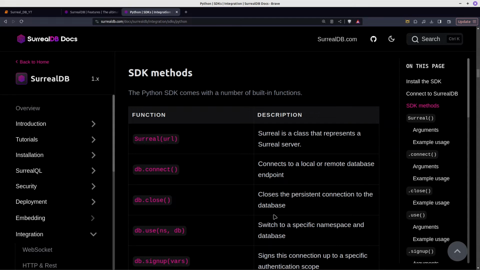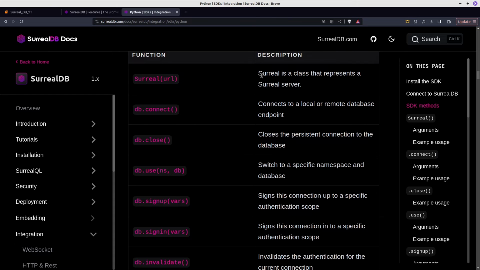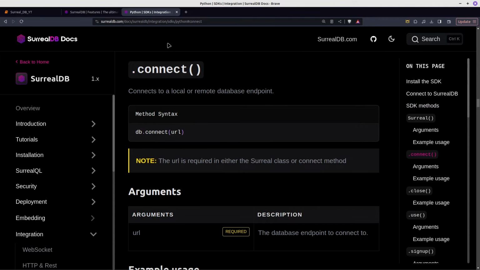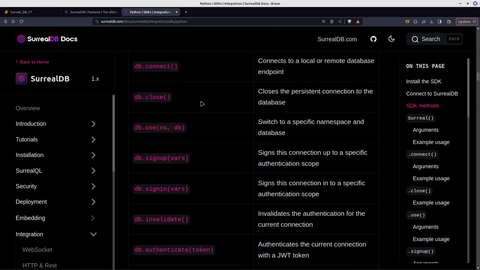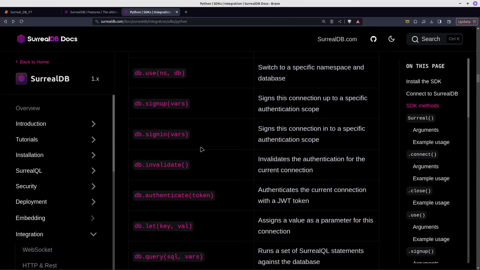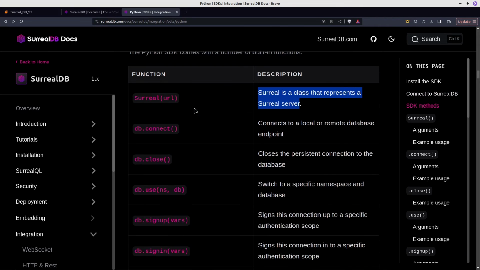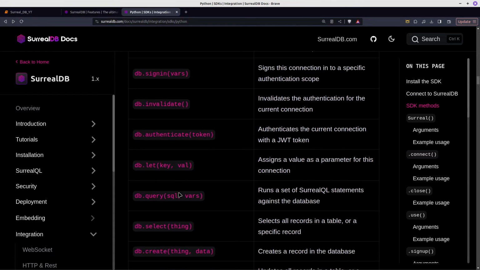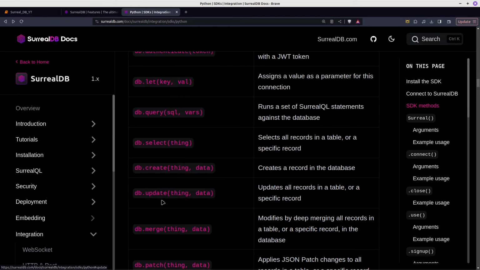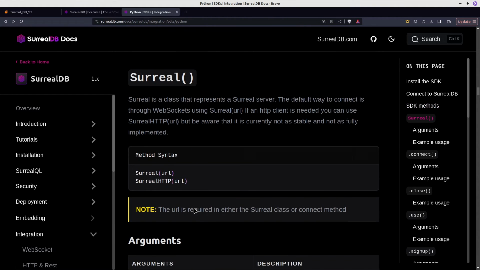So there's the SDK methods. We've seen use of the Surreal class. We've seen connect. Oh, sorry. I didn't use close, which is probably bad. Did they use close here? No. You can use sign up, so you've got authentication built in. Select, create, update, merge. We didn't look at merge. Maybe I'll come back to that.